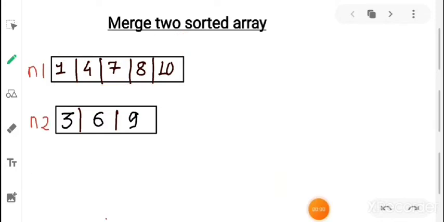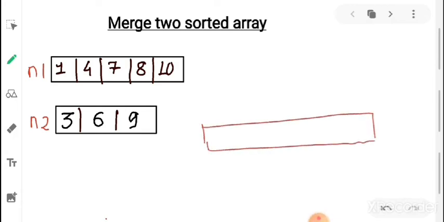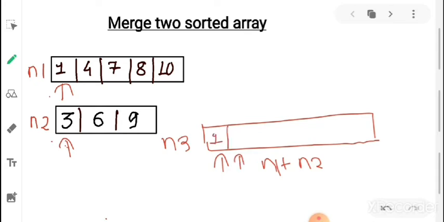Okay, let's see the second approach by which we can approach this problem. In the second approach, we'll make use of an extra array, whose size will be n1 plus n2. Let's name it n3. Then we'll keep the pointers at the first index of both arrays. Then we'll check between n1 and n2 which is the smaller element. Between 1 and 3, 1 is smaller, so we'll insert 1 and then increase that pointer. Then also we'll increase the n3 pointer.